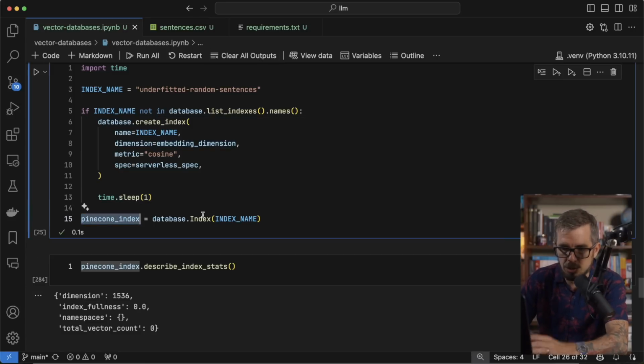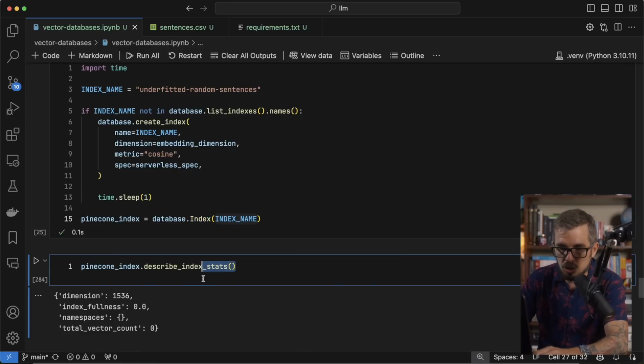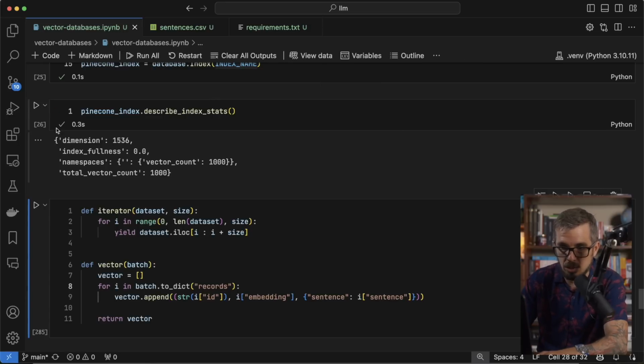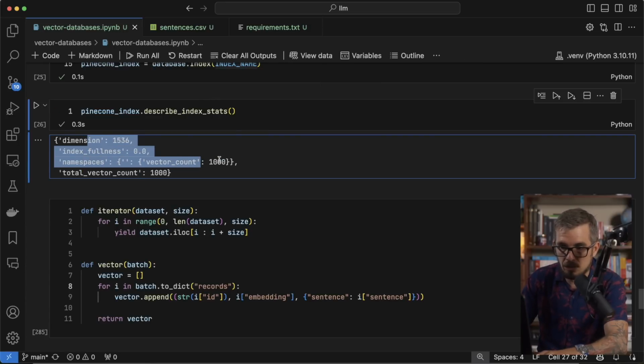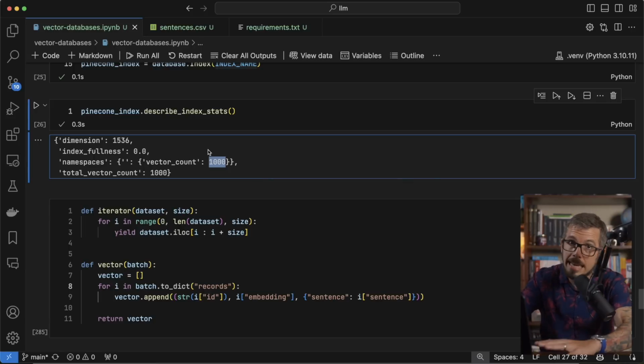This here is just now grabbing my index. It already exists. So I can do describe index stats. And when I execute that, you get, okay, dimensions 1536, total vector count 1,000. The reason I have 1,000 vectors is because I already uploaded the information. So I'm not uploading it here. I already have all of the information up there.